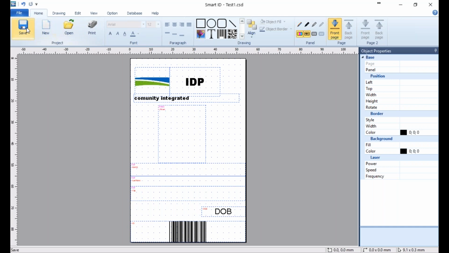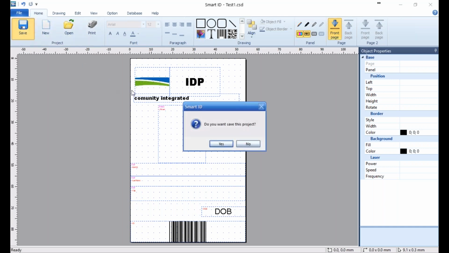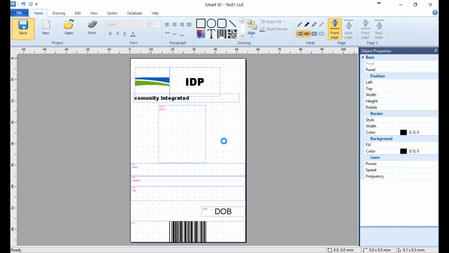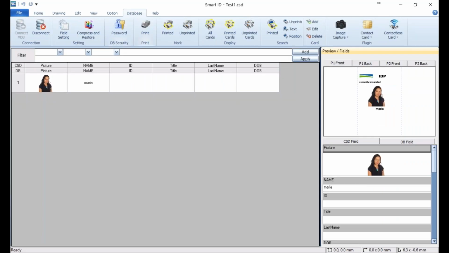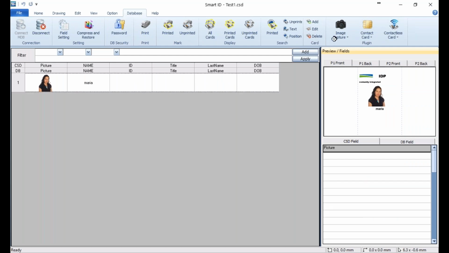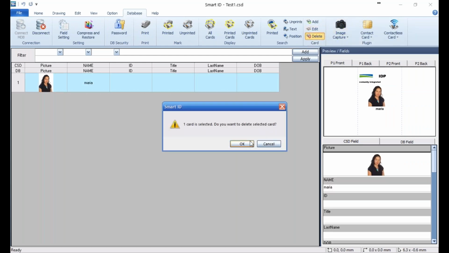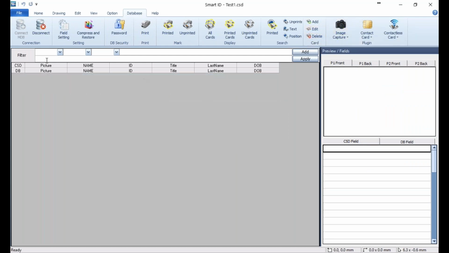So we can save this project. Yes, I want to save. And now what I'm going to do, this is how it will look, but this is the one I created. I don't need this. I will be connecting with a database. But as you can see right here, I have the fields I already made.